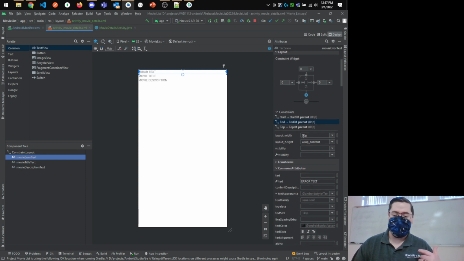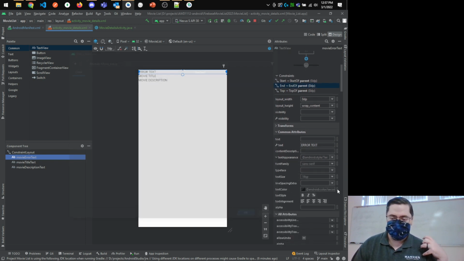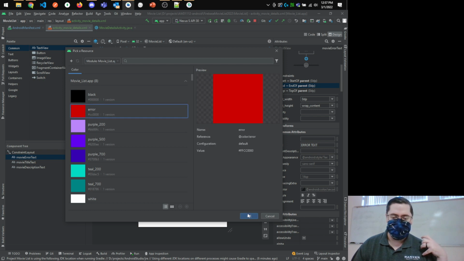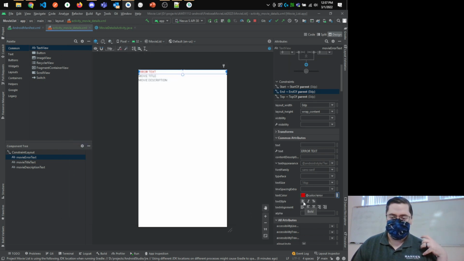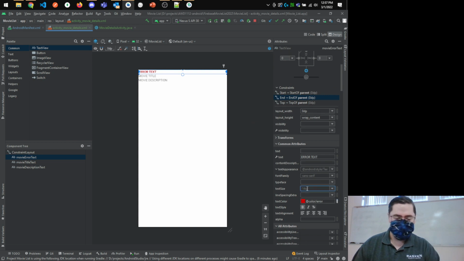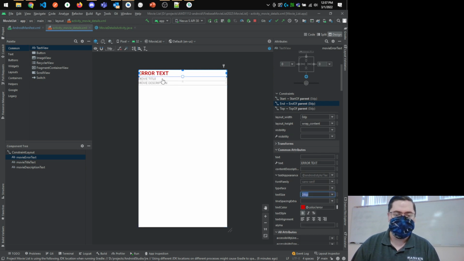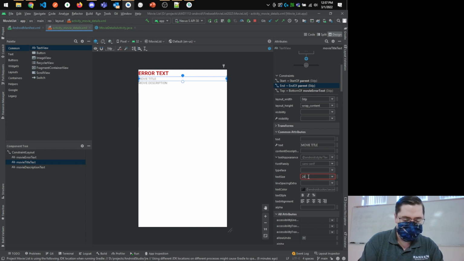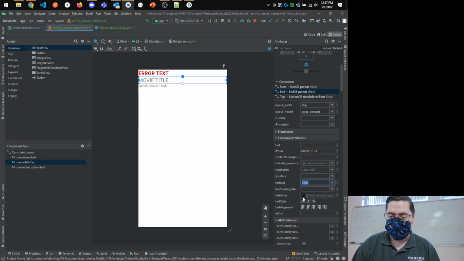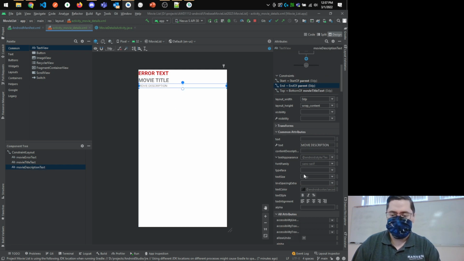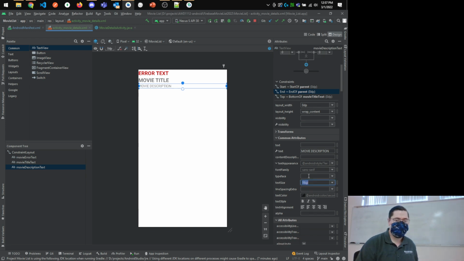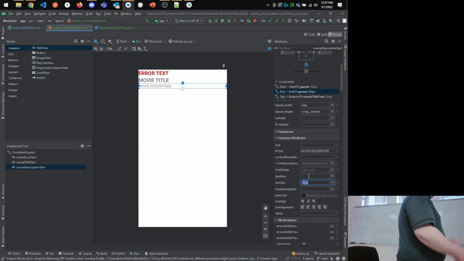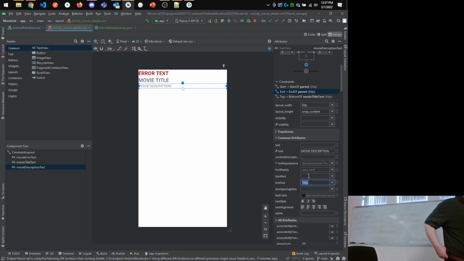Little details in terms of styling. I might want to change the color of my error to red, so I'm going to go pick that. I think I already have. Yep, I already have an error code. So I'm already going to use that code there. I'm going to make that text bold and a little bit bigger. So maybe 24 SP. Same thing with the movie title. 24 SP and bold. Just establishing a little bit of styling and maybe 16 SP for the description. That's going to make this a little bit bigger than its base default size. Cool so far?